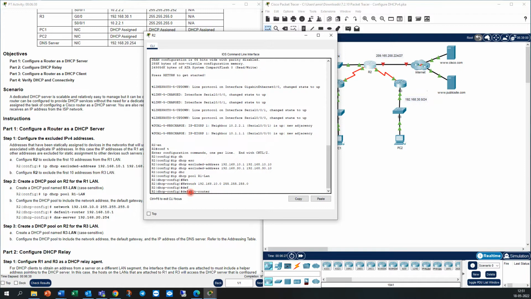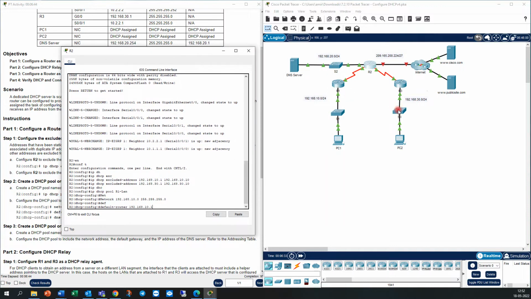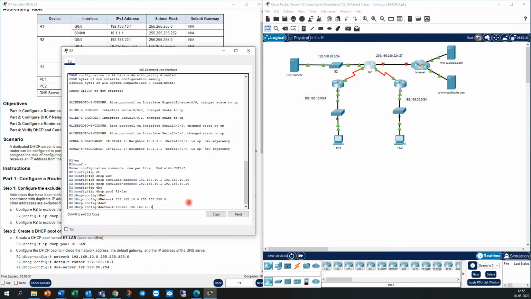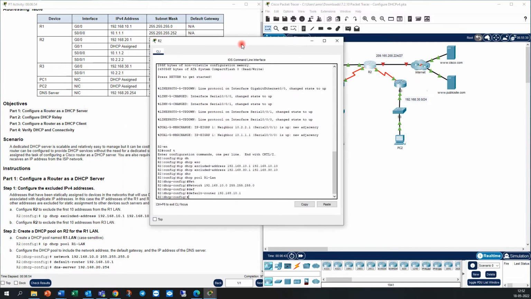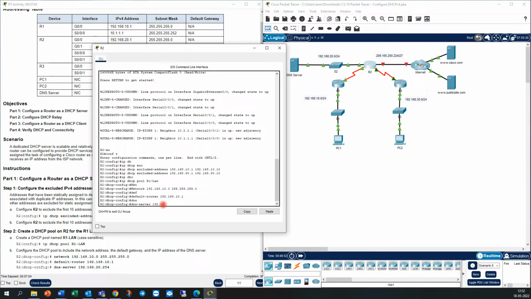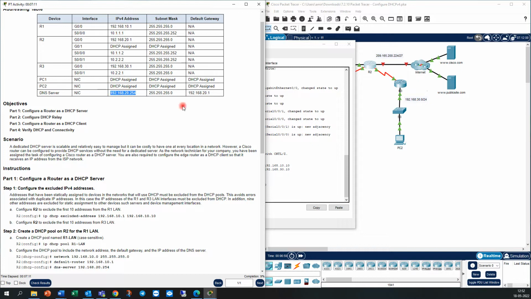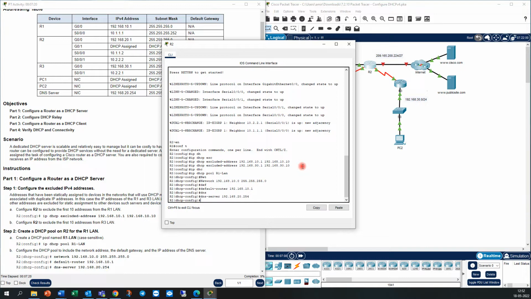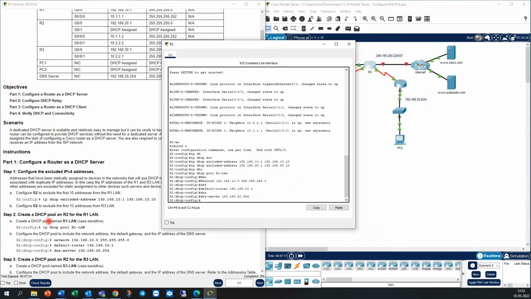And what is the default gateway for this situation? The default gateway is 10.1.1.1, as you can see here. This is the IP address for the default gateway in router 1. Also, you should give the DNS server IP address to your system. What is the DNS server IP address? The DNS server IP address is here, and it's necessary to give the DNS server IP address for each pool.